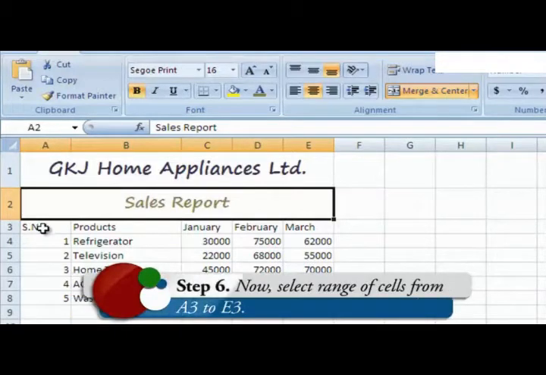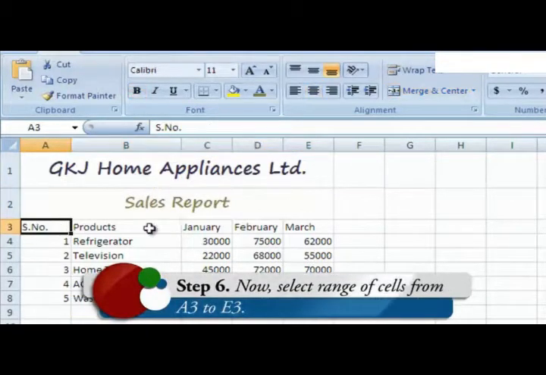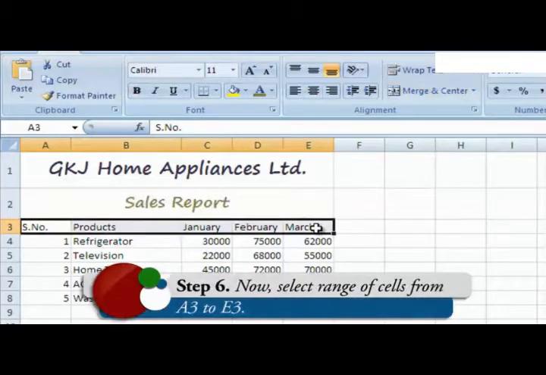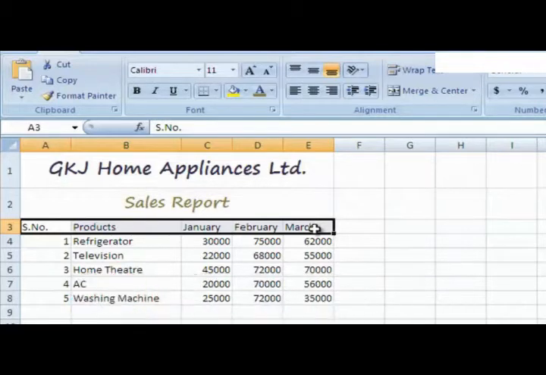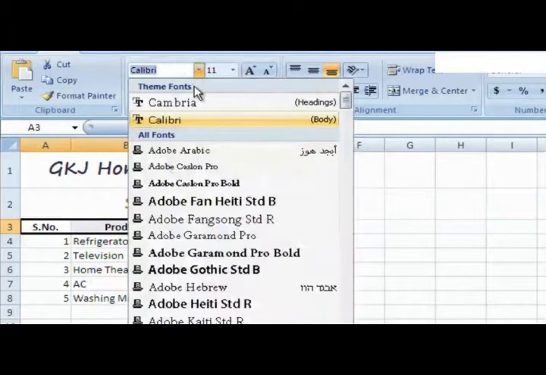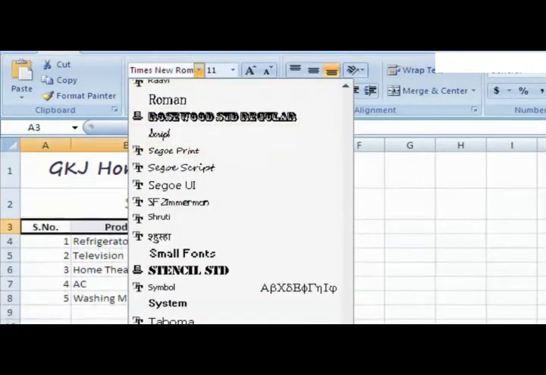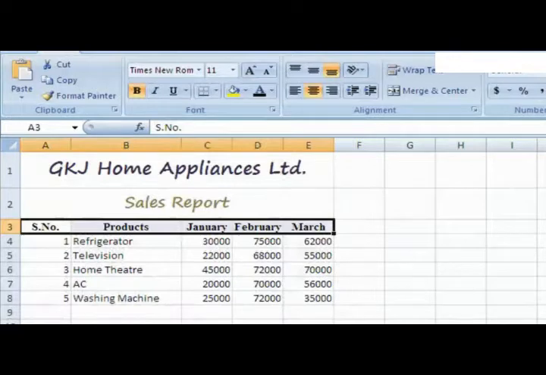Step 6. Now, select range of cells from A3 to E3. Change the font color and font style of the text inside the cells. Click the Center Alignment buttons on the Formatting toolbar or choose an appropriate option under the Alignment tab of Format Cells dialog box to center align the text.